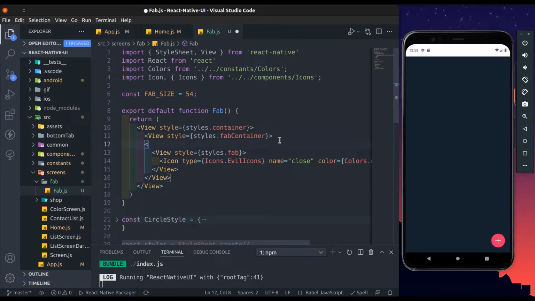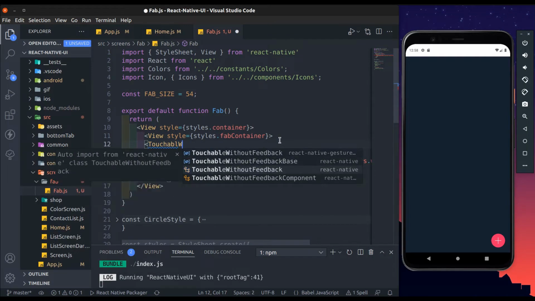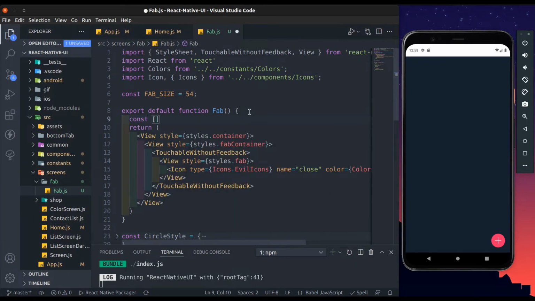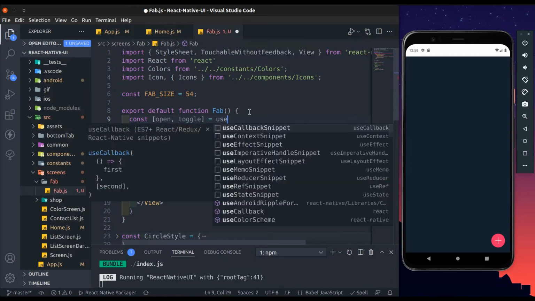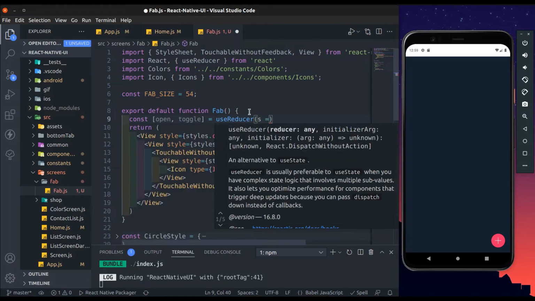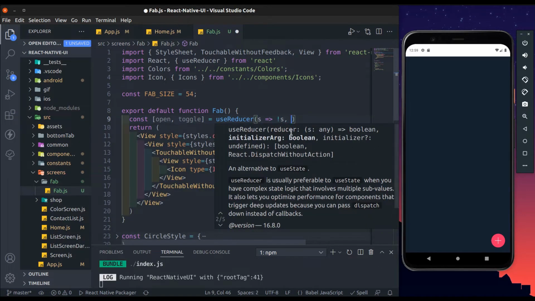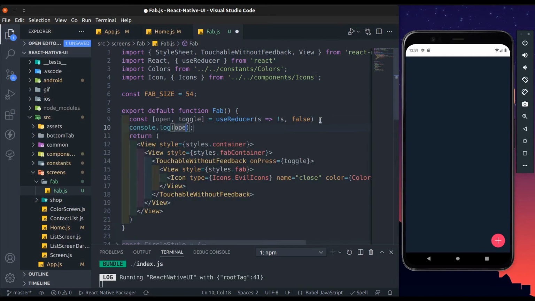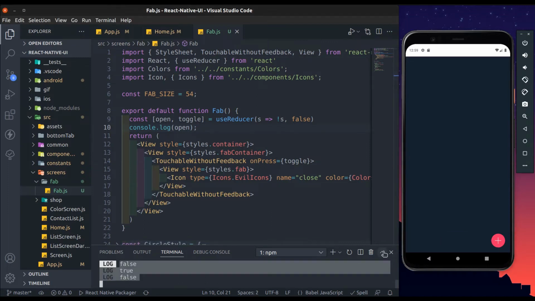Add touchable without feedback button and move FAB view in that button. We need a state for opening and closing the FAB. So add const open, toggle equal to use reducer. So here we get a state and update it with its opposite value. Here you can see first argument is a function and second is initialization of the state. Now pass this toggle function in onPress. Log open state. Now press on floating button. Yeah, working.